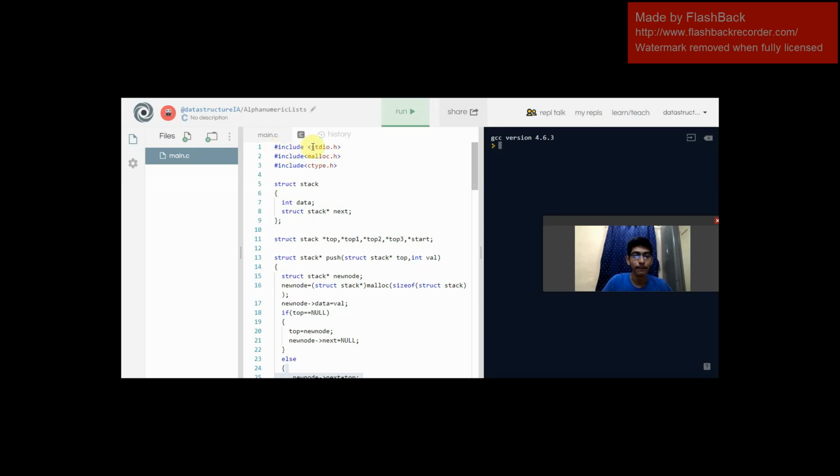Now, let us look at the implementation of stack using linked list. Firstly, we include all the necessary header files required to build our program. That is stdio header file, malloc header file which includes the malloc function, and ctype header file which includes isDigit and isAlpha function. Now we define a structure to implement stack which has an integer data field and a self-referential data type pointer which points to the next location. Now we define 5 pointers of type stack, namely top, top1, top2, top3 and start.